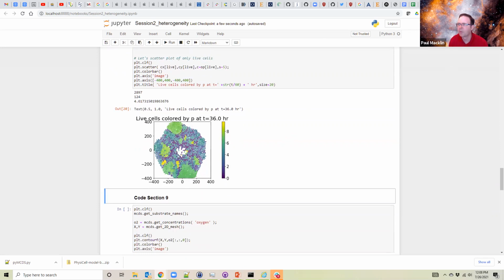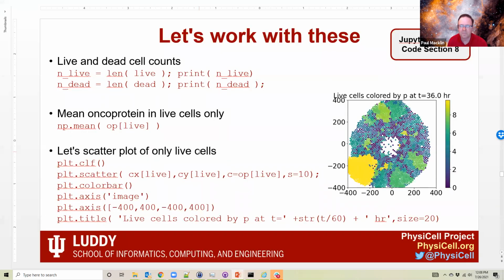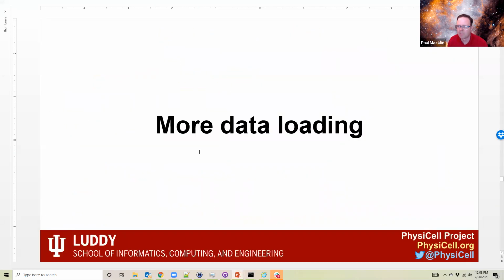Let's get to the end of the notebook, and then maybe we'll have some time for a few questions before we get to our break. So I want to show you just a little bit more data loading. And again, these are printed here for your reference, so you can go back and use them as you look at your own projects.